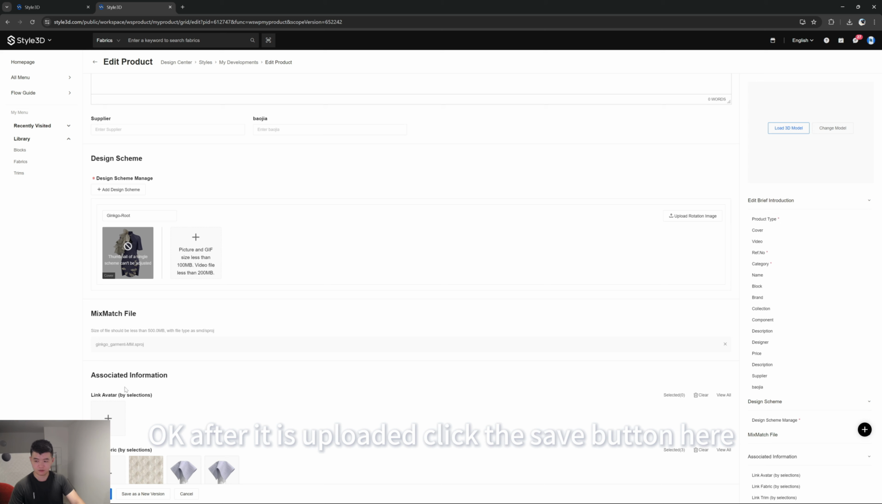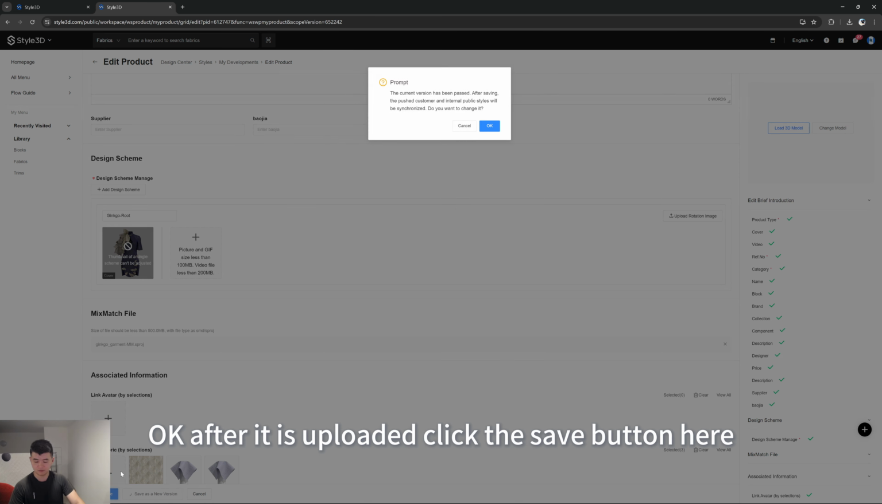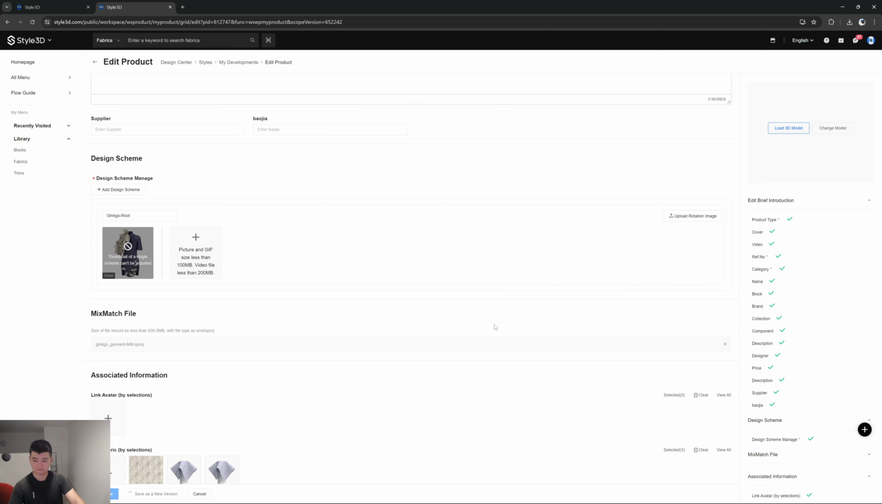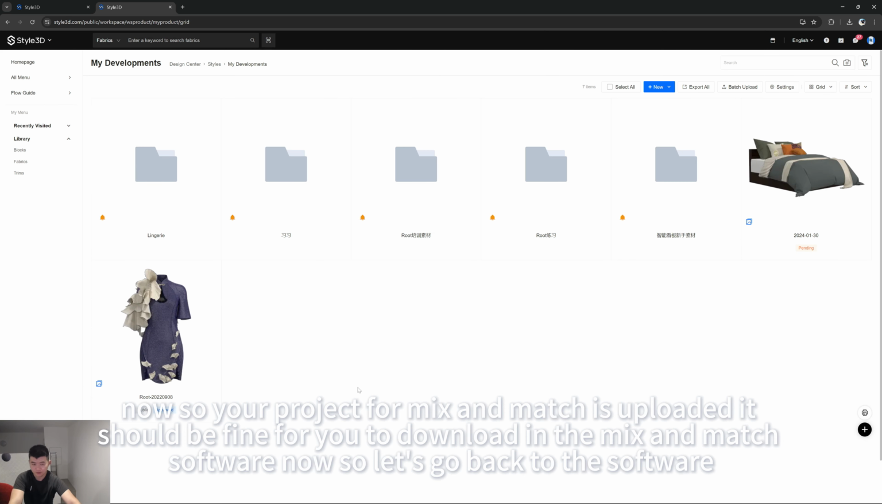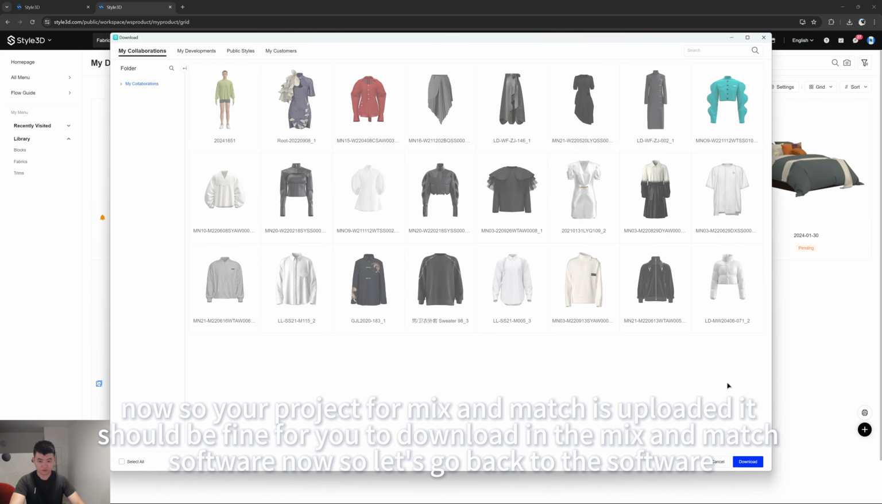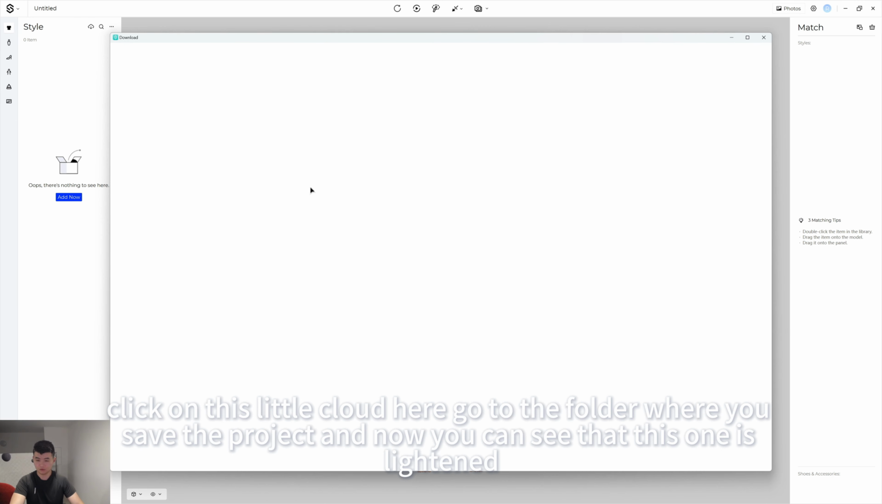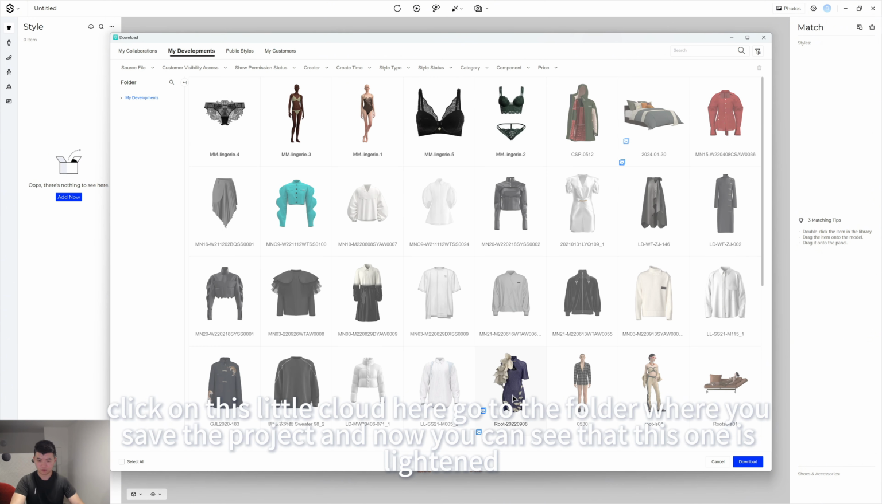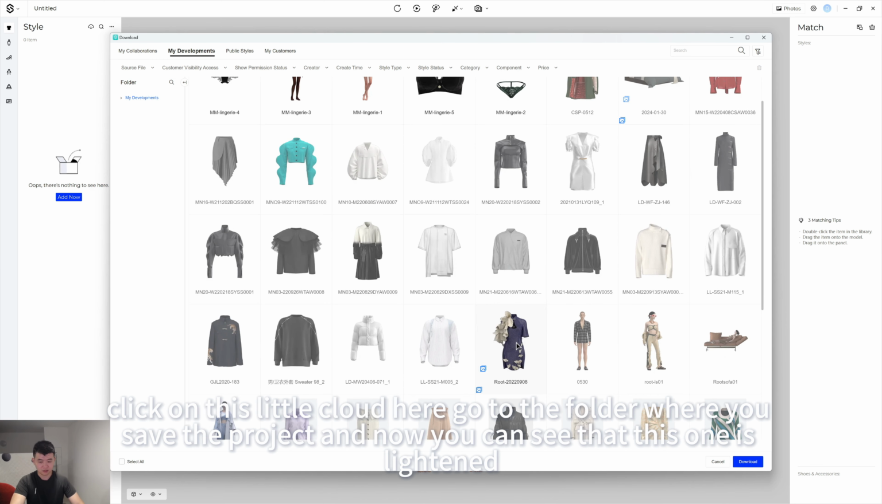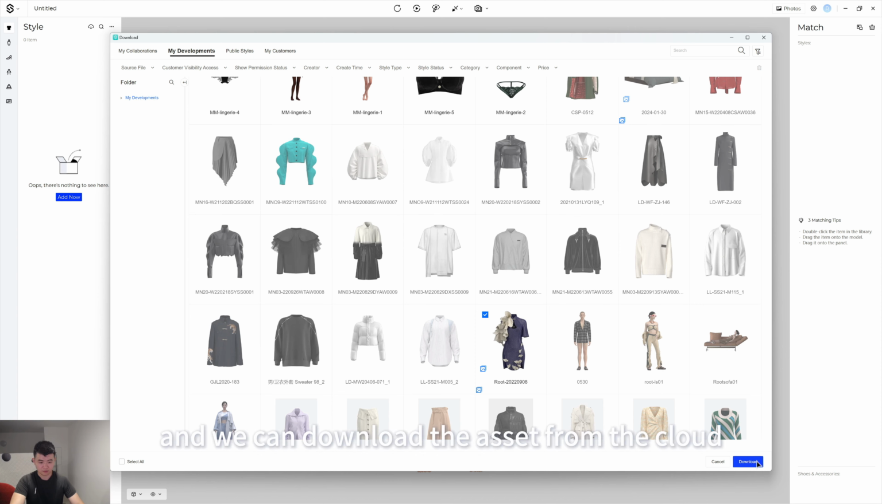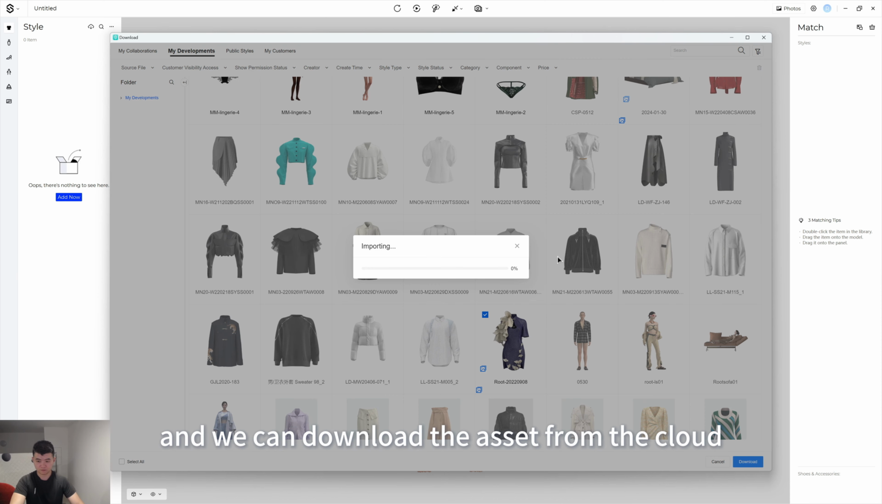Okay, after it is uploaded, click the save button here. Now, your project for mix and match is uploaded. It should be fine for you to download in the mix and match software now. So let's go back to the software. Click on this little cloud here. Go to the folder where you saved the project, and now you can see that this one is lightened, and we can download the asset from the cloud.